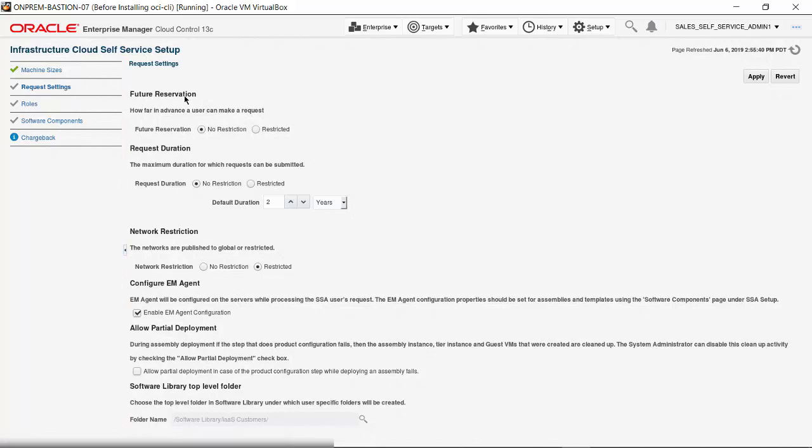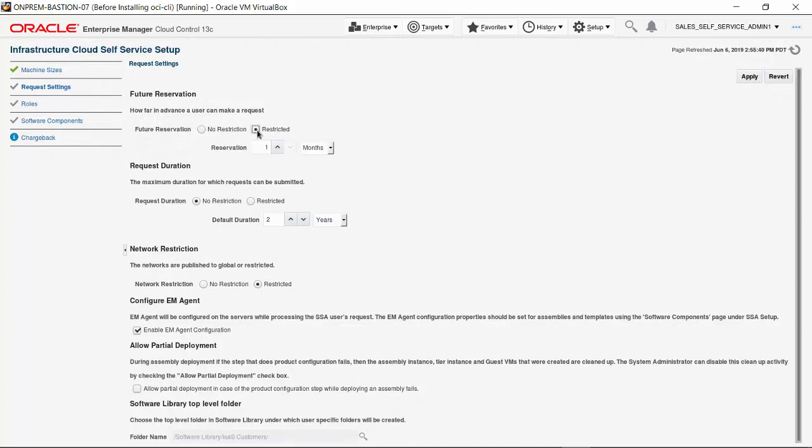The future reservation value specifies how far in advance you can request a server. There is currently no restriction, so click on Restricted and the reservation input appears. Set the value here to 2 months into the future, and recall this is one of the values you can override. The request duration is the length of time a server remains available.